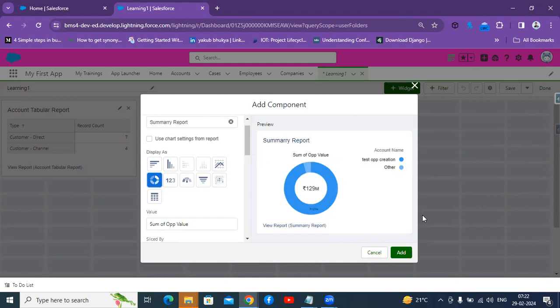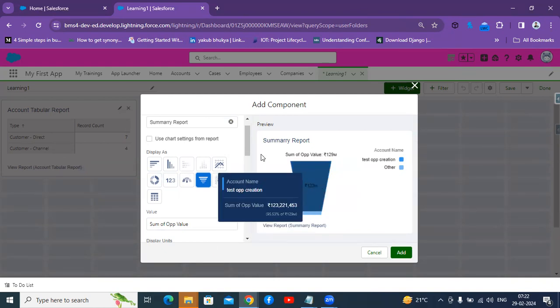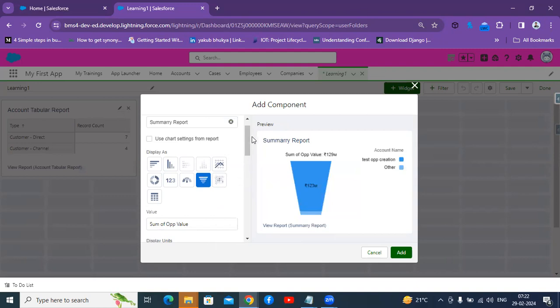Okay, sum of opportunity values. I'll go with this funnel chart now. What happened? Data got changed completely. Actually, we'll be having less data. That's why it is coming like this. So two different types of opportunity values we are having, that is, one is a test, another one is this test opportunity creation. Okay, sum of opportunity values.